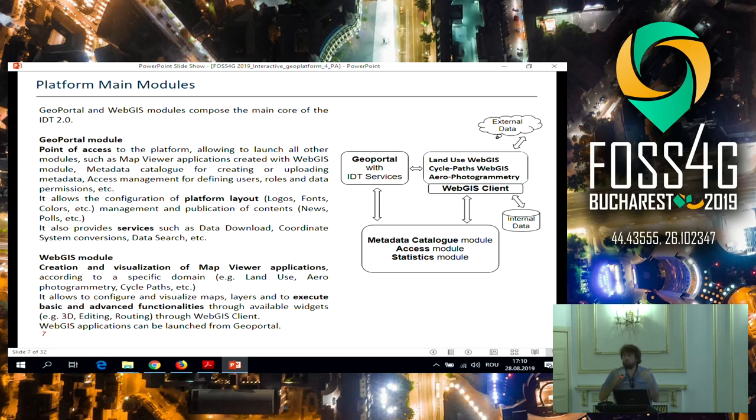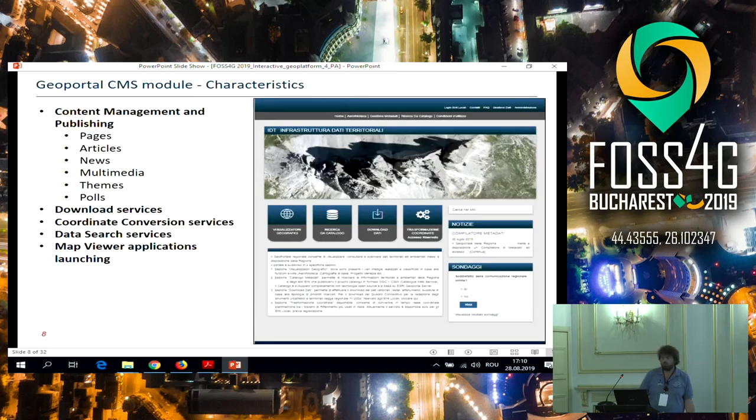The GeoPortal module also provides general services like data download, the conversion and transformation of the coordinate systems, data search, and so on. The GeoPortal module allows to launch all the different WebGIS, which can be created, as I said, by the system manager without any development for the different domains that were needed. So, these are some examples.